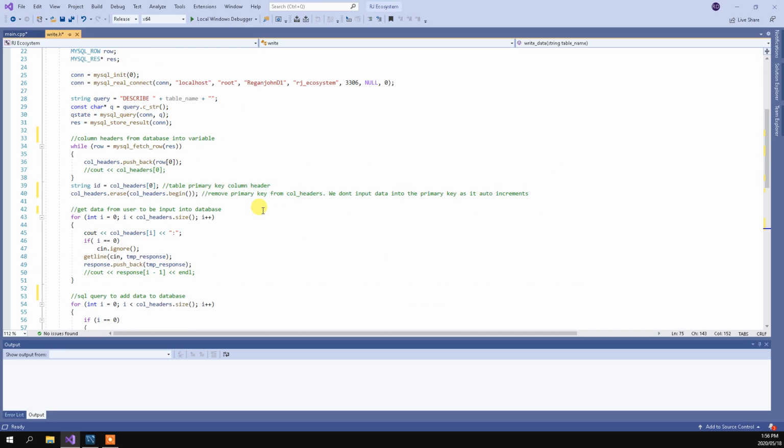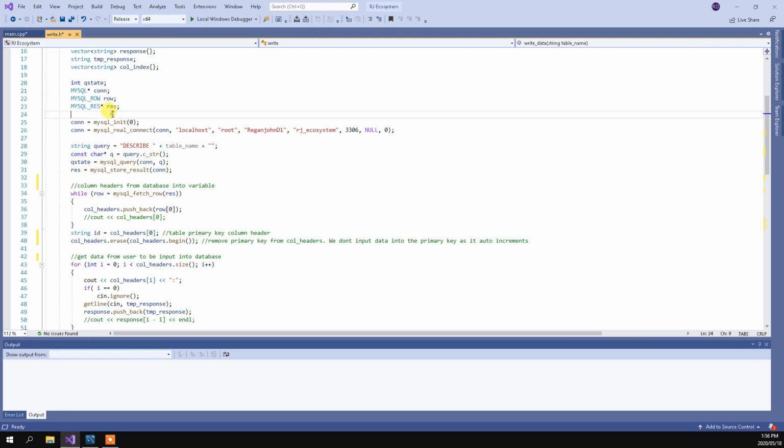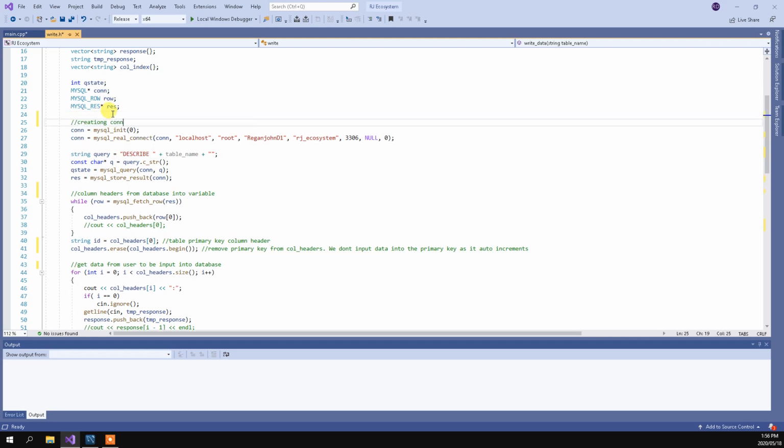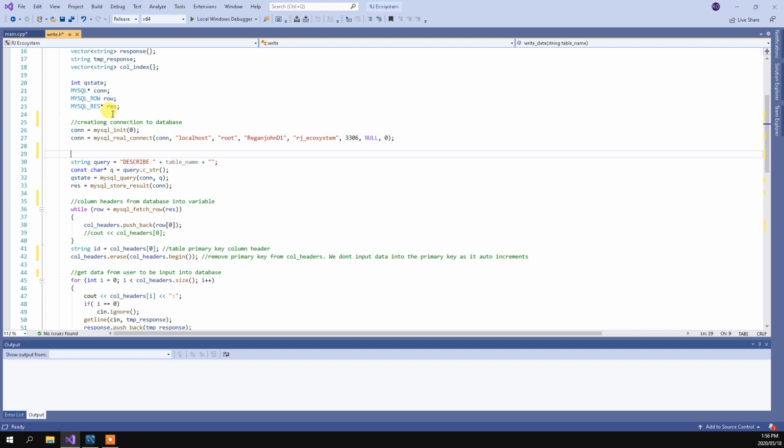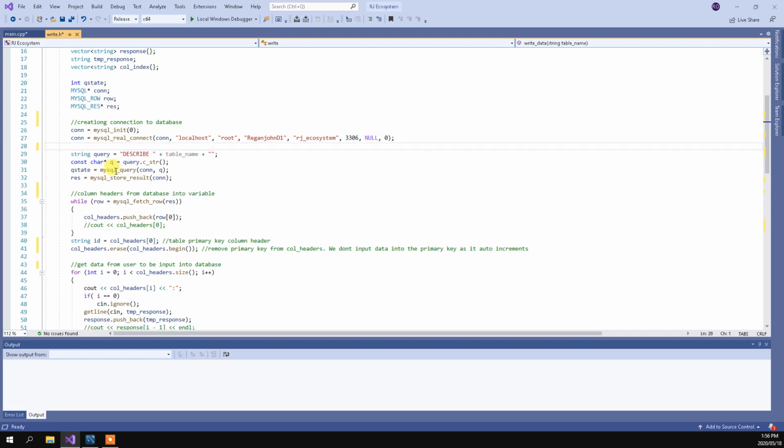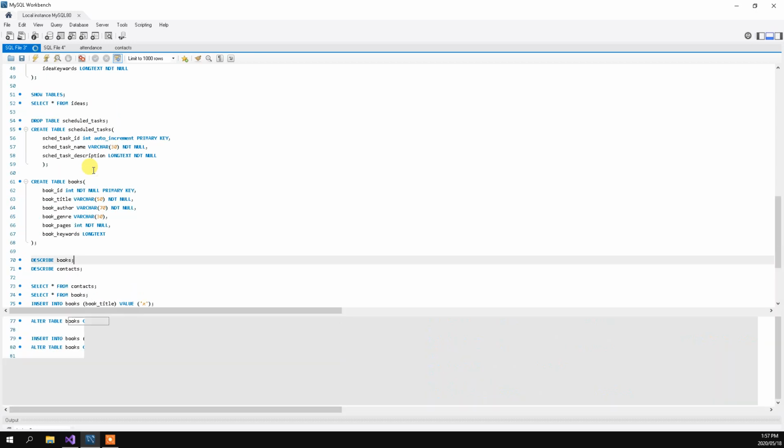Let's just go through this function. This is just creating the connection to the database, and this is the query. Basically, this section is the section that gets all the column headers. So for example, book ID, book title, book author, those headers are put into a vector variable called column headers. That's just like if you say describe books, as you'll see, you'll get this.